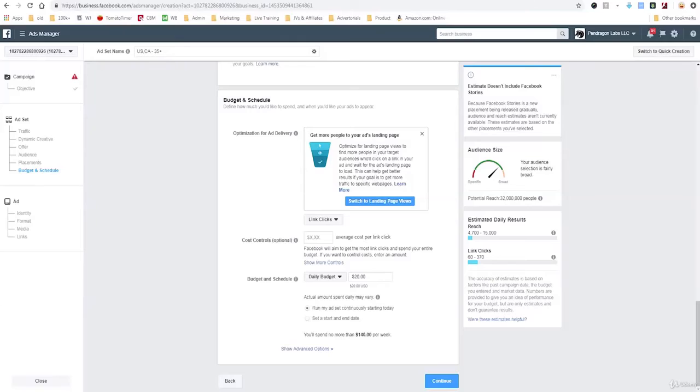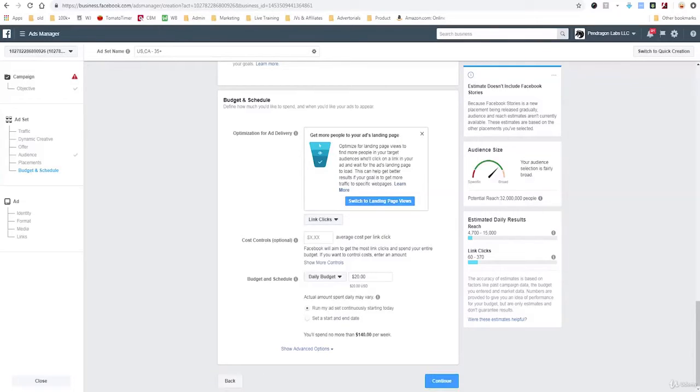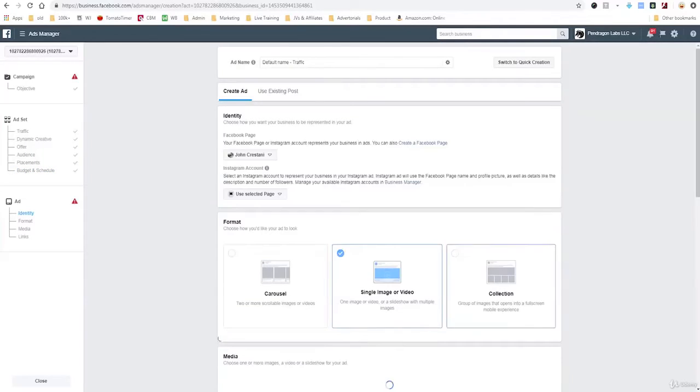Let's go down here. Here is where you would say what you want. Generally speaking, link clicks is a good number. And you don't need to actually fill in the cost control. My suggestion is you let Facebook do this for you. You'd go down, you'd click continue, and then you would create your ad, okay?